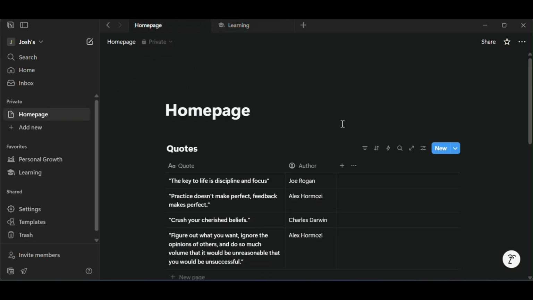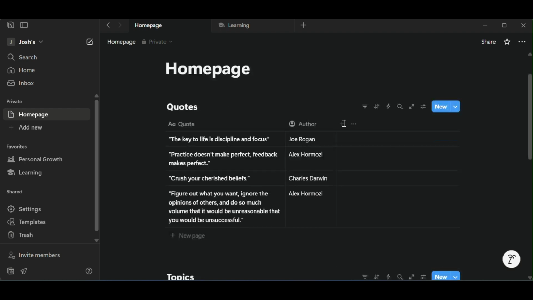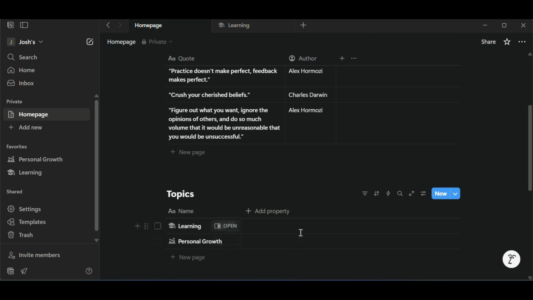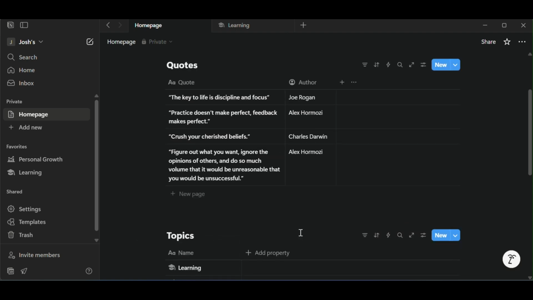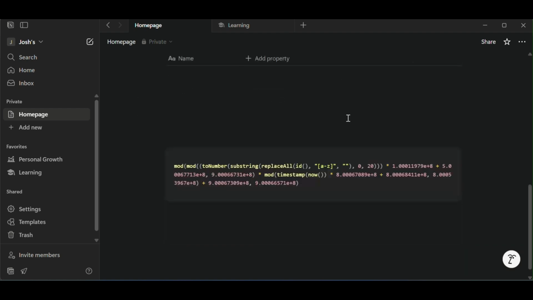So firstly, you have to set up two databases. So you've got your quotes database and your topics database. And next, you need to create a random number for every quote. So the way you do that is with this formula here.